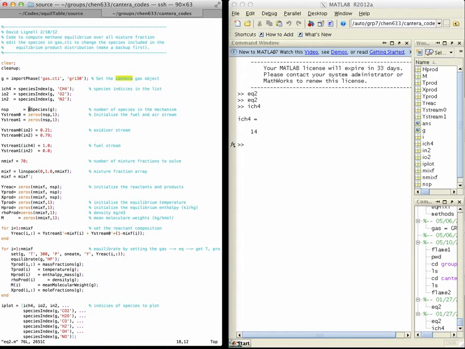Okay, NSP, we grab the number of species. So you can see we're going to call a function called nSpecies and pass G to that function. YStream0 is going to be initialized to zeros. It's an array of size NSP by 1. It's just a vector of all the species in stream 0, and we have all the species in stream 1. So stream 0 is going to be basically air, O2 and N2, and stream 1 is going to be your fuel mixture. You can add whatever you want to it.